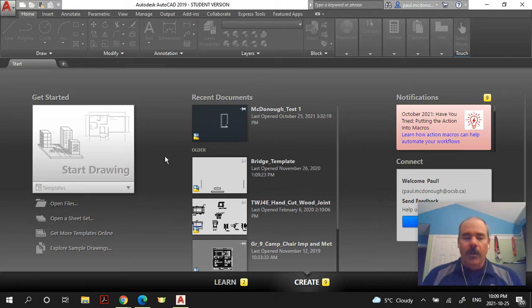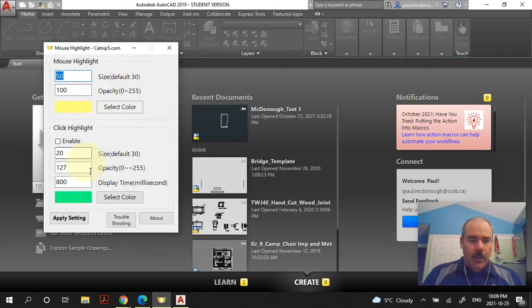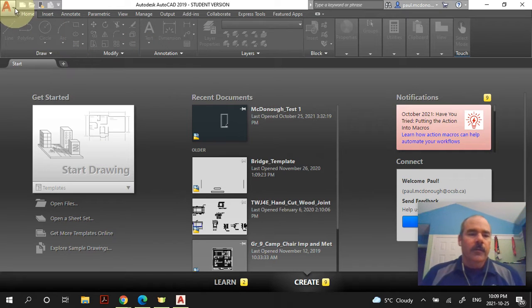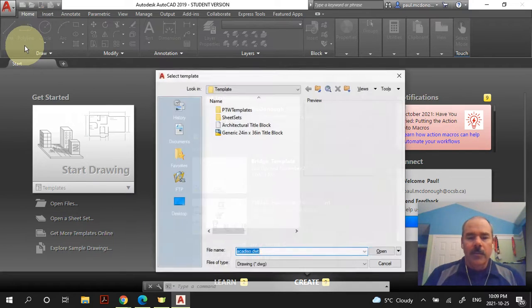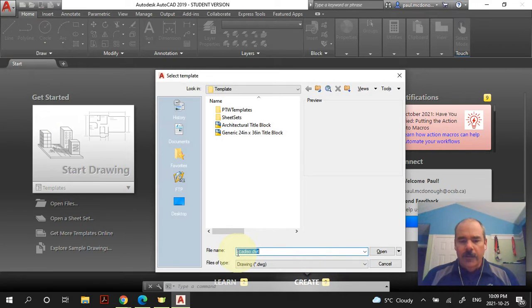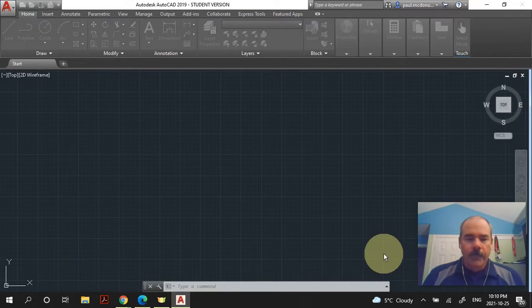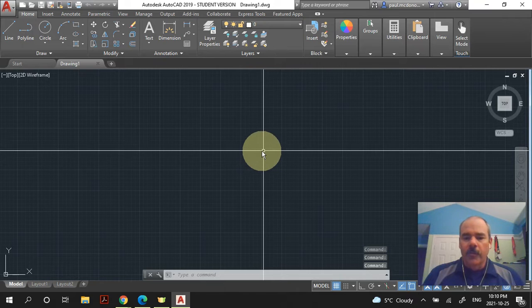The way you start your first drawing is essentially you go up to the big A up here and you click on the little down arrow next to the big A. I'm going to highlight my cursor so you can see this. You go up to the big A and you click on the little down arrow and you go to new and you click new, and it's going to start. It's going to say ACAD ISO DWT here. That's fine. Just click open, and it's going to start a new drawing.